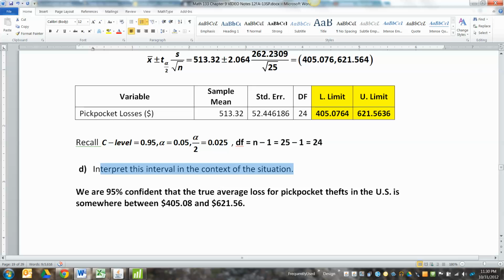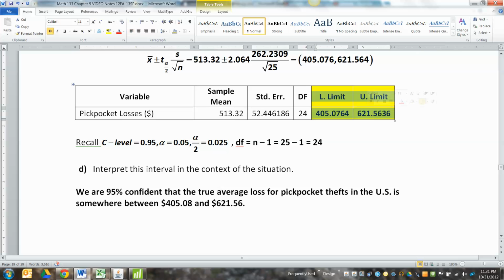So the average loss for pickpocket thefts in the U.S. is somewhere between $405.08 and $621.56. It's not a probability. It's not the chances of it being in there. It's that we are 95% sure, 95% confident that our interval captures the true average pickpocket loss.